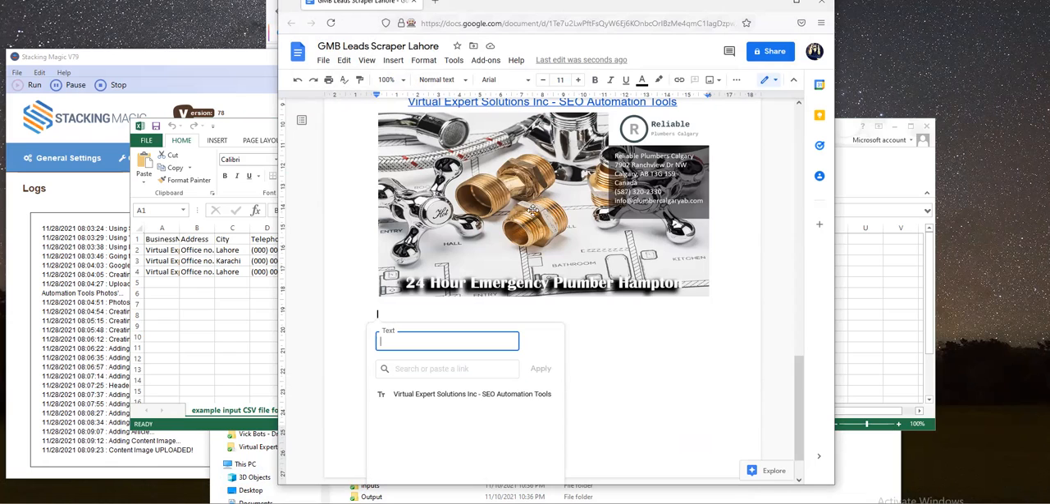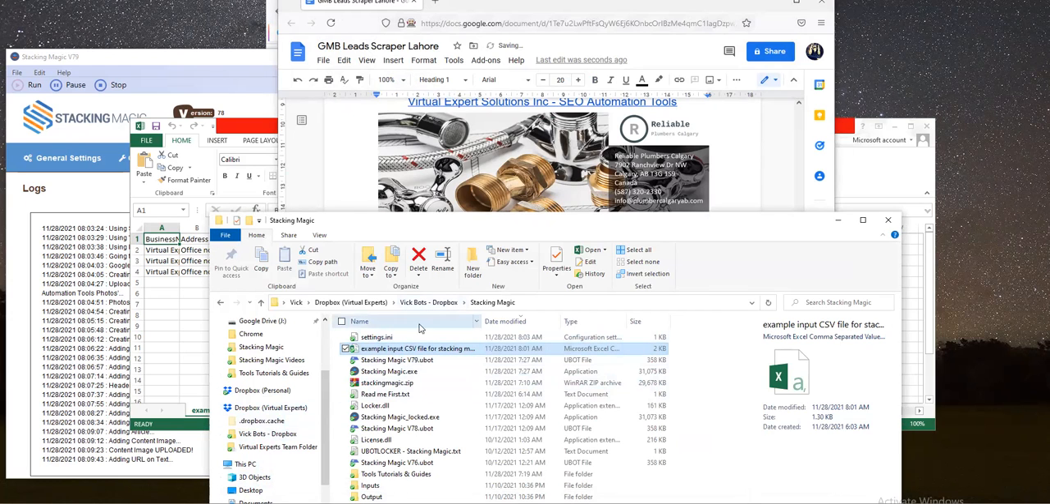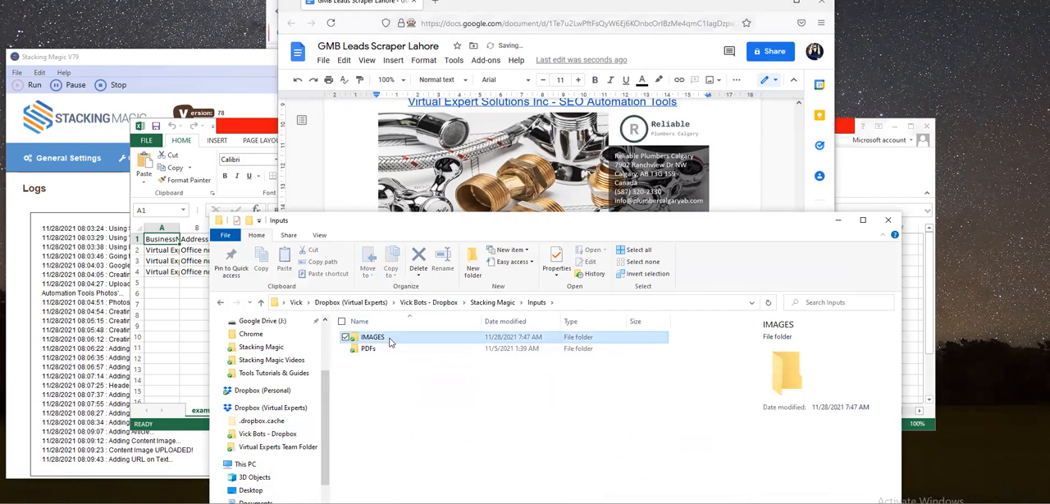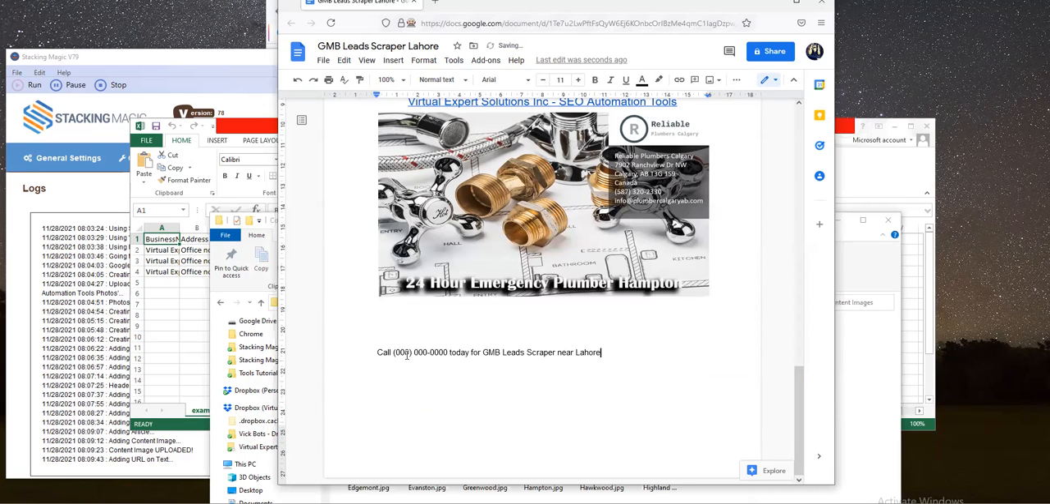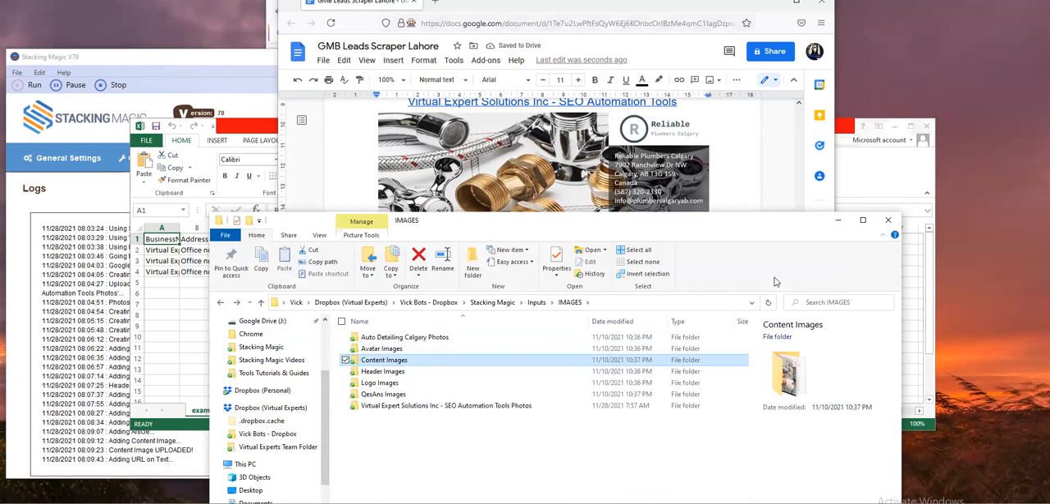Okay, do you know from where it's picking up the images that it's using inside the documents? It's actually picking them up from inputs, images, and I think the content images. Yeah. So you have to make sure that you are adding all of these folders so that it will pick the related thing from the related folder.